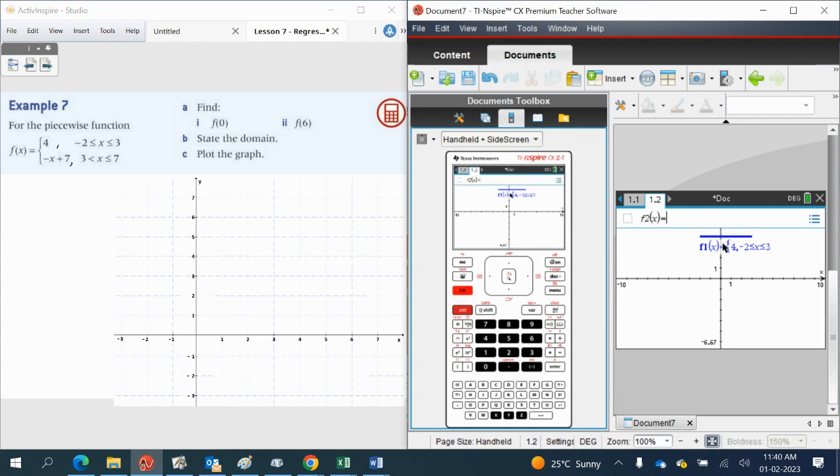We now need to press tab to pull up a second function. Let's type in the rule, -x plus 7. Press Control and this button here gets the little menu, and we choose the vertical bar. Then we put in the interval. We've got 3 is less than x, less than or equal to 7. This will draw the next part of the function.